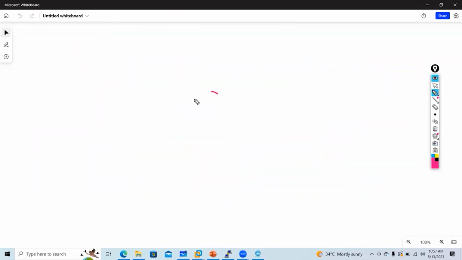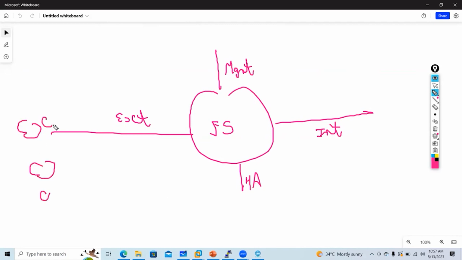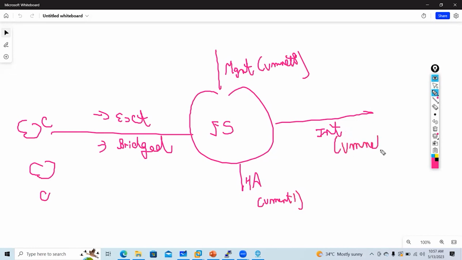Now I will draw a topology again. I have F5 here. F5 will have 4 interfaces. External, for easiness, I'm drawing it. Management, internal, and HA. Here you will have your clients, multiple clients. And this is your bridged network. I am talking about F5 interfaces and VMware interfaces. Your management will be tagged to VMnet 8. Your HA will be VMnet 1. Your internal will be VMnet 2. Here your servers will be.